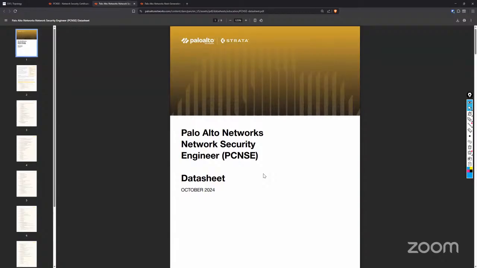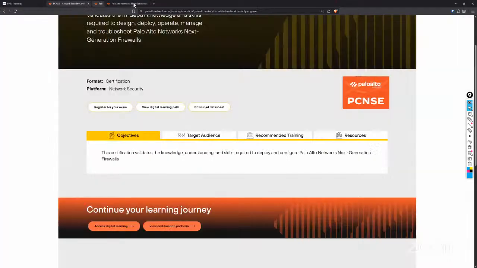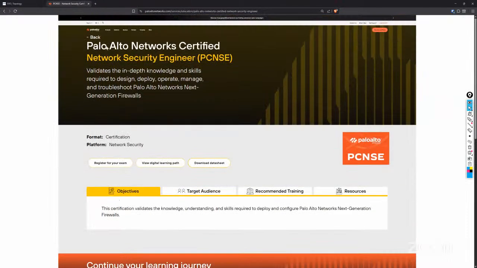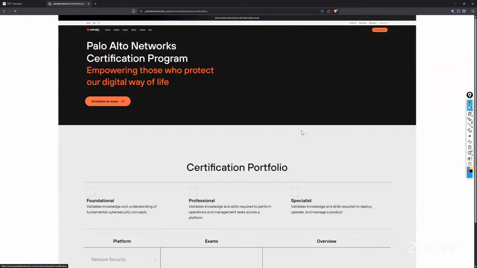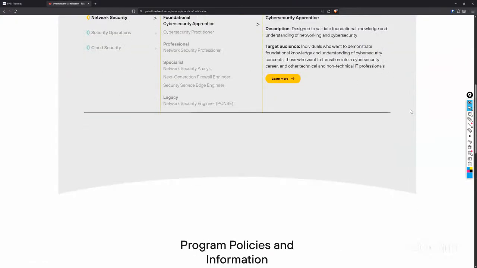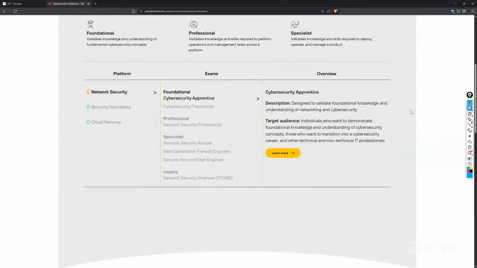Any questions? Anyone? Yeah, hi, this is Vivek. Out of both certifications, PCNSE and Next Generation Firewall, which certification is better to do?